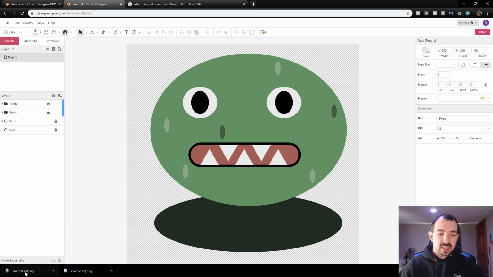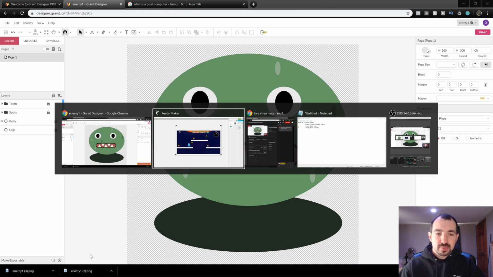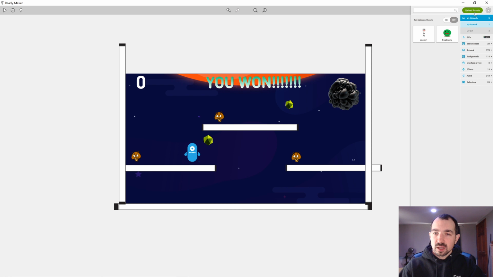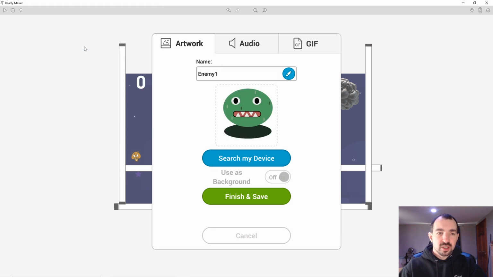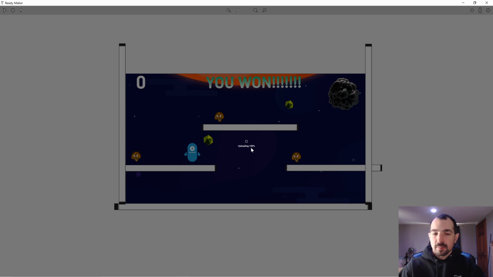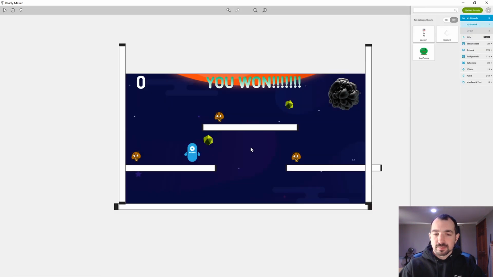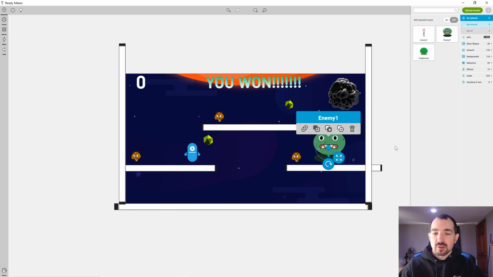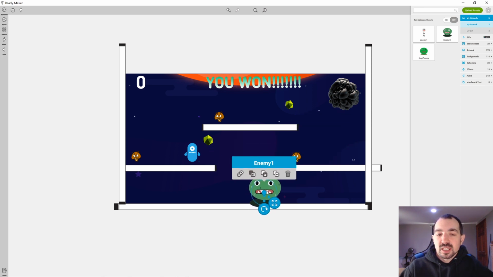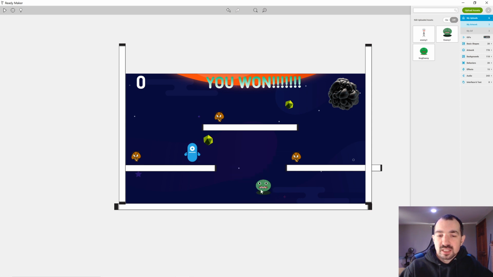Enemy 1, parenthesis 3 now, because this is the third time I've downloaded this enemy. Go back to ReadyMaker. Upload asset. Asset name will be enemy 1. Search my device. Enemy 3. There he is. Finish and save. It will upload him to the game. Click him, put him in, and there he goes. No background, no nothing. So let's place him down here. Make him a little bit smaller so he's the same size as everyone else.